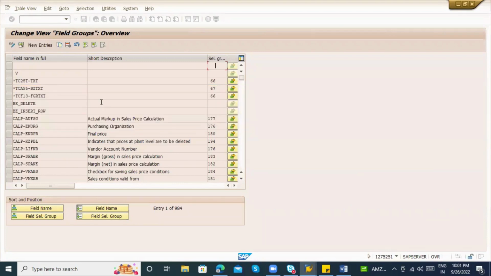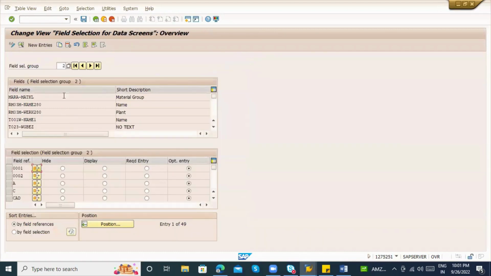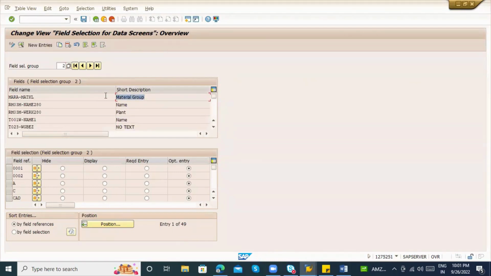Then the system will identify that this field name is assigned to selection group number 2. Now I click on the arrow mark here. Then you can see that in this group 2, there are many other field names also. Whenever these fields are there, those fields will also be mandatory. Now, I need this material group to be mandatory, right?